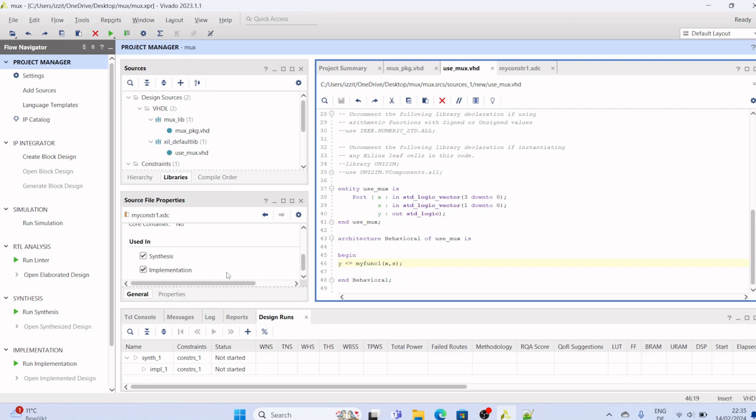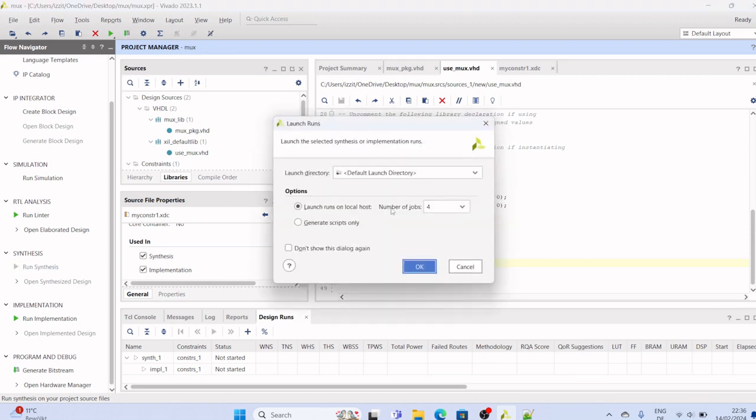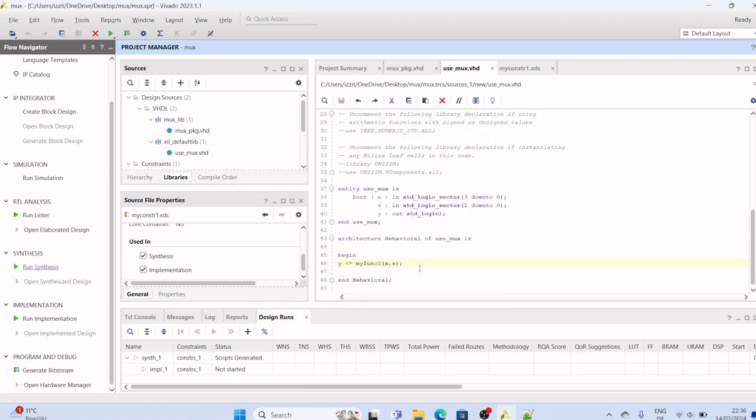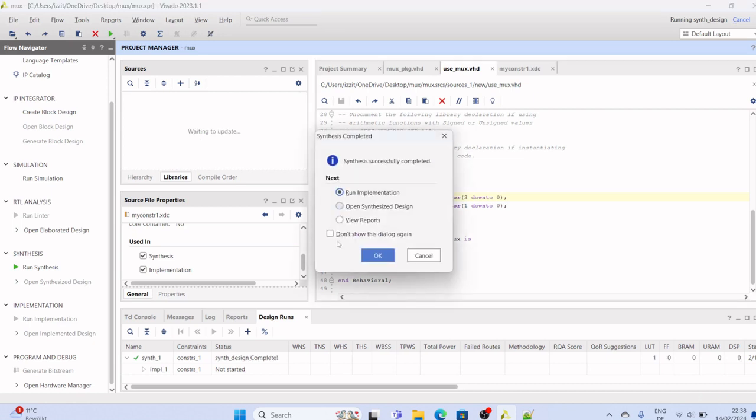So what do we do? We go to the project manager pane and locate the synthesis. Look at the synthesis here. So you say run synthesis. Okay, so run synthesis and you click OK. And when you click OK, then you allow it to run. Okay, yeah, it is done.